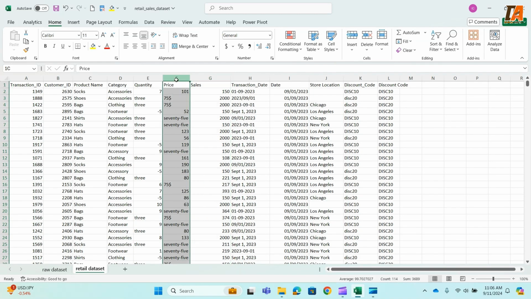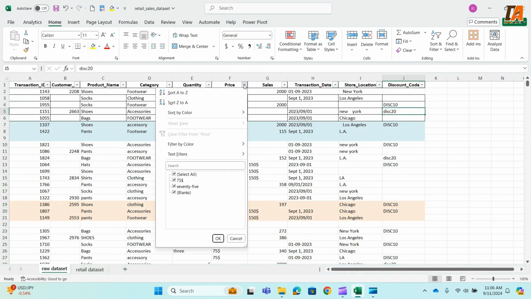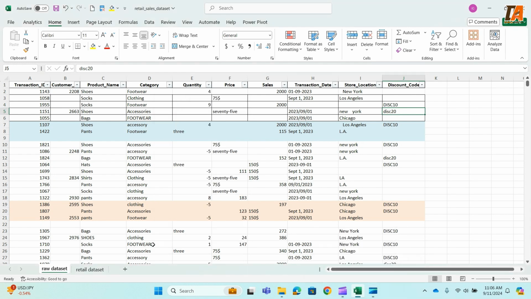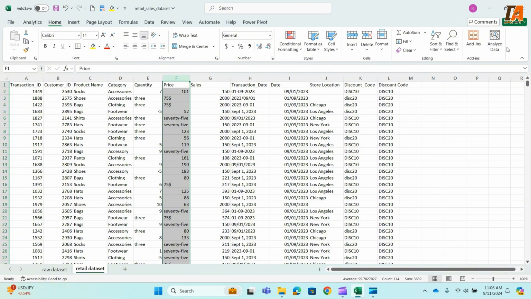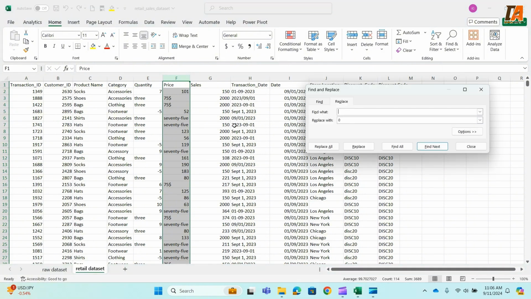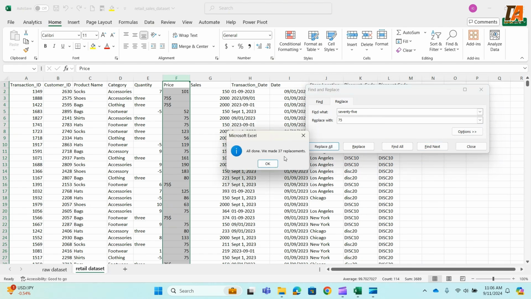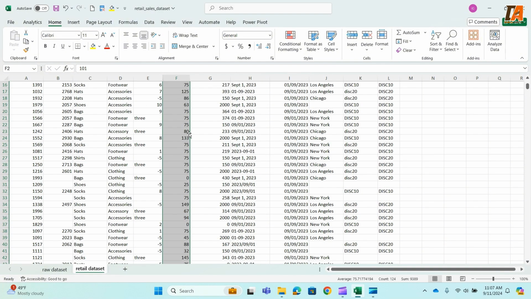Okay, let's do the same thing with price. On price, we have this 75 and then we have this dollar sign. Let's take care of it. Go back there. Price, come in here. Wherever you find 75, replace it with 75. And that's what we need, no other thing. And 37 of them have been sorted. The next thing, wherever you see this dollar sign, replace it with nothing. And that is sorted.